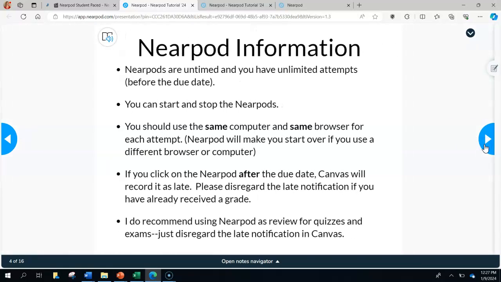So let's get to some details about Nearpods. They are untimed, so you have as much time as you want. You have unlimited attempts before the due date. So once the due date is passed, you need to have had it done. And if you didn't do it before the due date, you would receive a 0. You can stop and start the Nearpods as many times as you want.